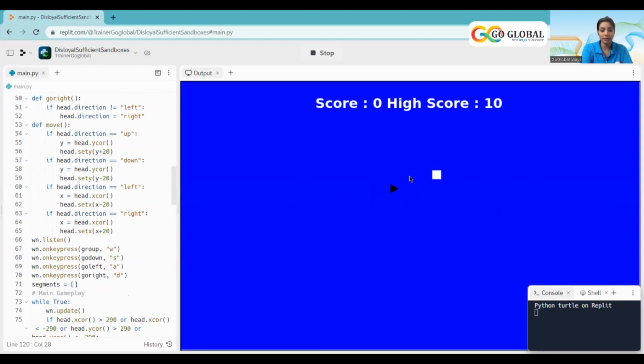So this is my shape and see. Okay, I got 20 score. And ooh, okay, okay, okay. Wow, my snake is going longer and see the score is also changing.